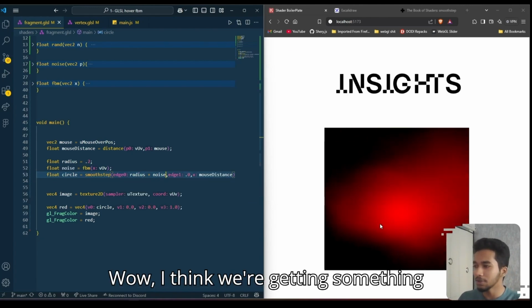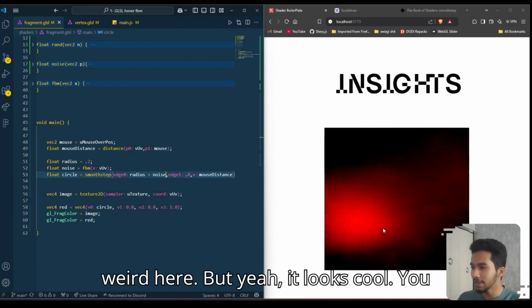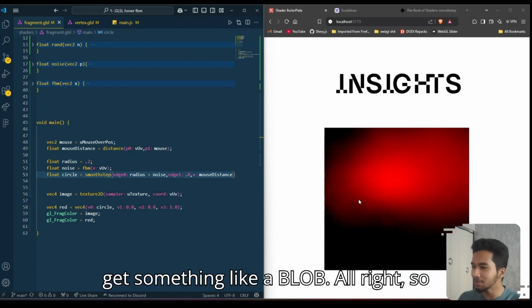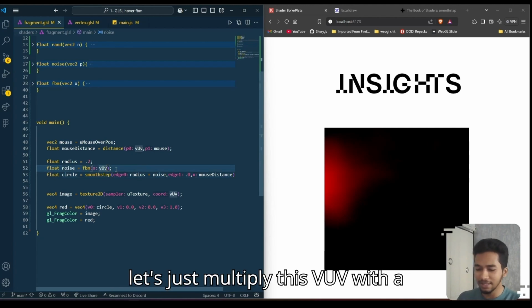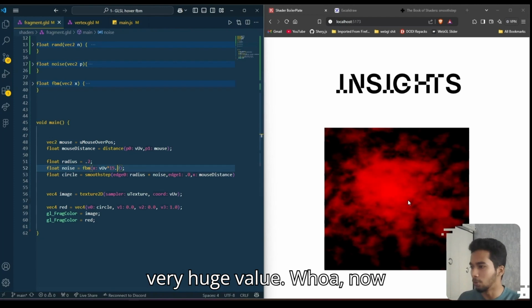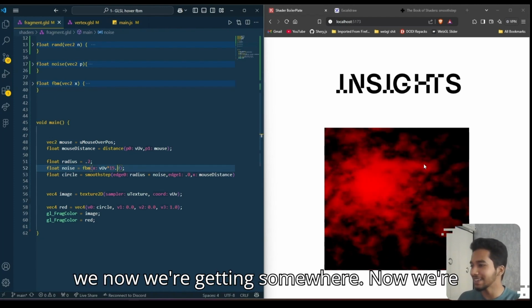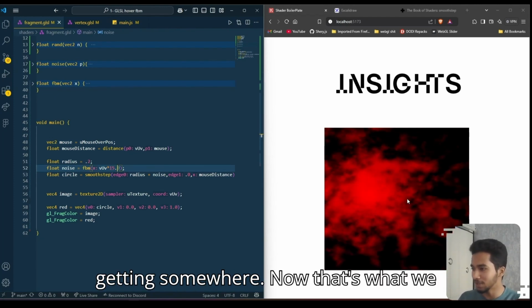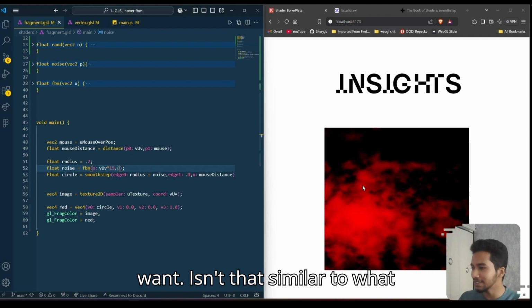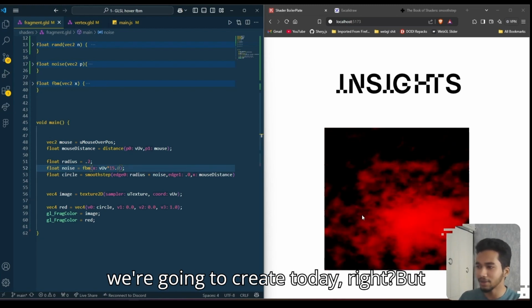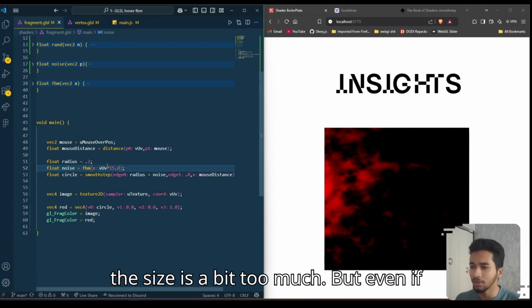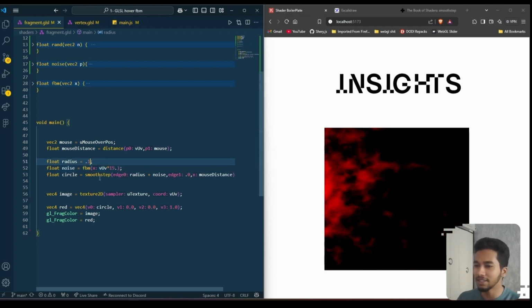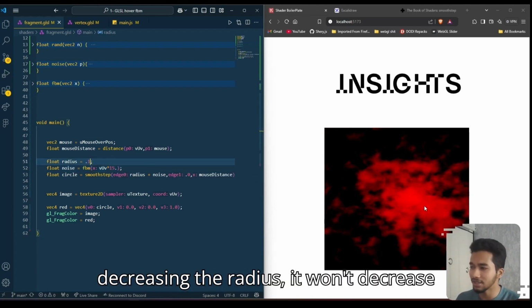Wow, I think we're getting something weird here, but it looks cool. You get something like a blob. All right, so let's just multiply this vUV with a very huge value. Whoa! Now we're getting somewhere. Now that's what we want. Isn't that similar to what we are gonna create today? Right, but the size is a bit too much. But even if you try decreasing the radius, it won't decrease much.